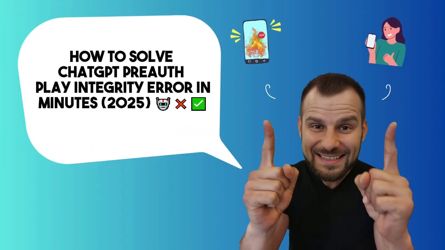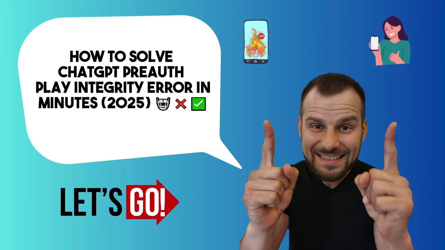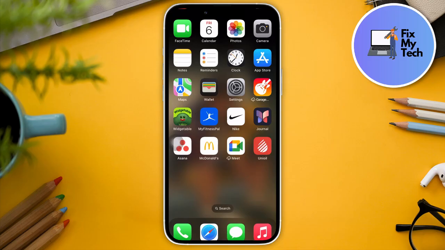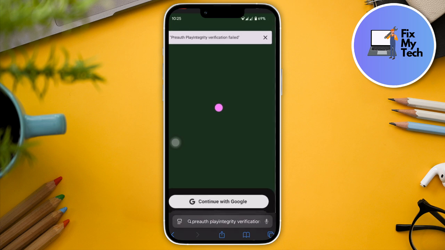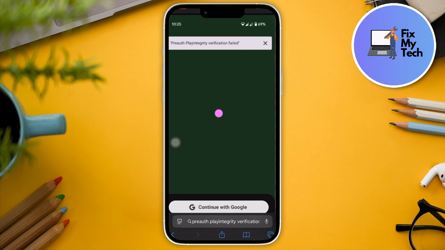So in this video, I'm going to teach you how to solve the ChatGPT Preauth Play Integrity error in minutes. Now, this is an updated version for tutorials in 2025, and this is how it should look. I know that this may be frustrating. So, Preauth Play Integrity verification failed. You cannot really log in to your ChatGPT account. And that's really frustrating, I know that.